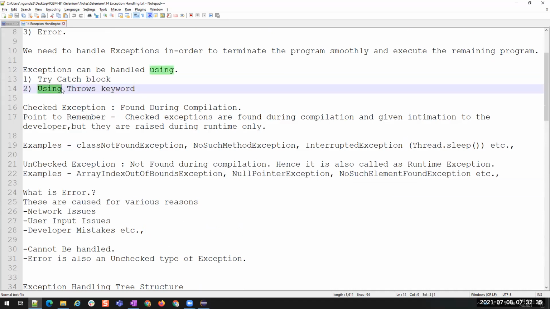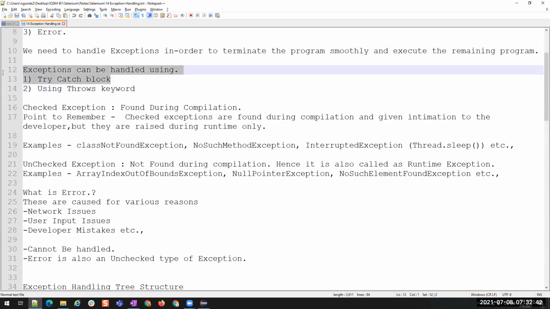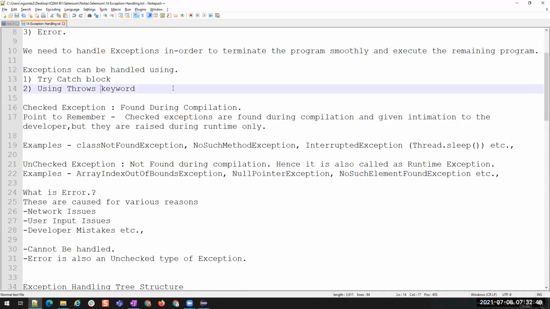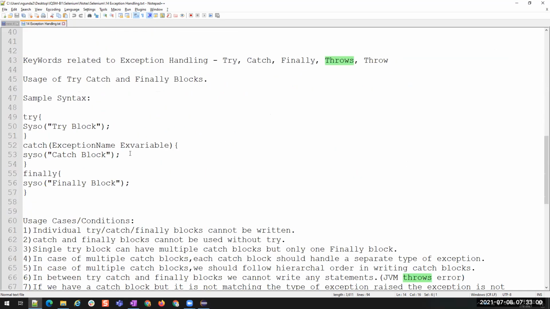See, again, we need to handle these. Even if you delegate the exception, you need to use a try catch block at some point to handle the exception. Otherwise it will throw the exception. But if you just want to delegate the exception, then you just use the throws keyword. If there is no exception, you won't face any problem. But if there is any exception, then it stops the program abruptly.